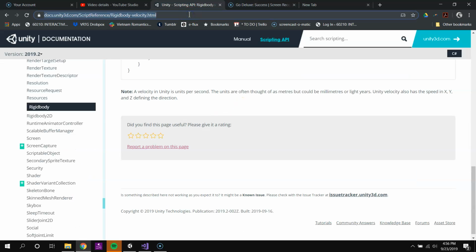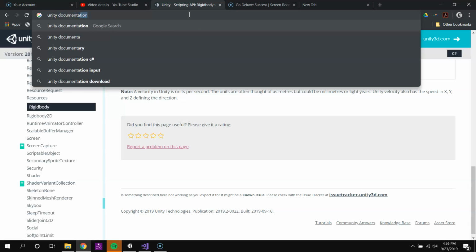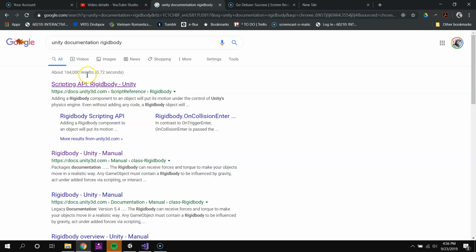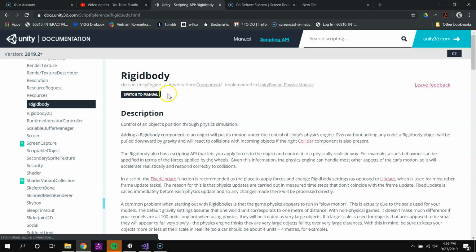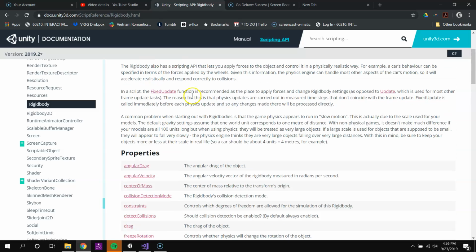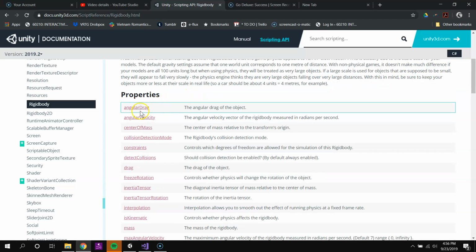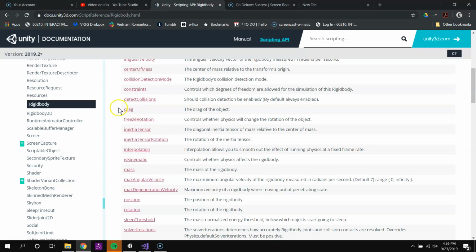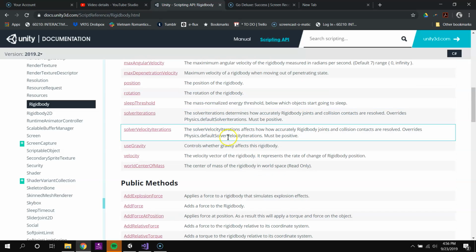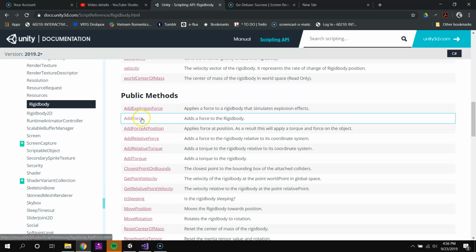So if I just search Unity documentation rigid body, it's usually the first thing that comes up. So we have this scripting reference here, and this tells us all the properties of the rigid body that we can use in code. So we can set the drag, we can freeze the rotation. I don't even know what this inertia tensor thing is about. And there's also functions. So I could add force to our rigid body. So if I smacked it with something or wanted to add an explosion force, I could do that in code.